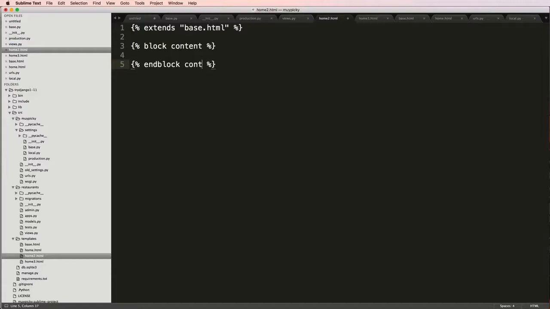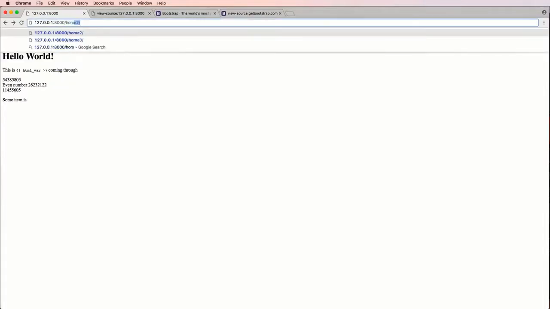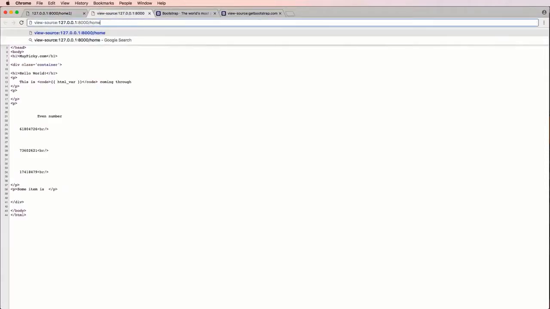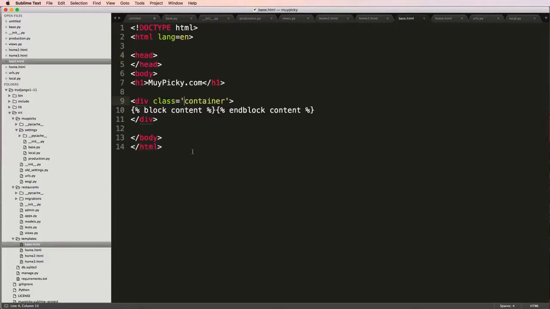Now you don't actually have to write content, but you can. We put that home2, so we save that, and then we go to home2, and now there it is. Movie Picky is still there, and we can actually look at home2's source as well, and it's showing the same stuff. Notice it still has container in there.